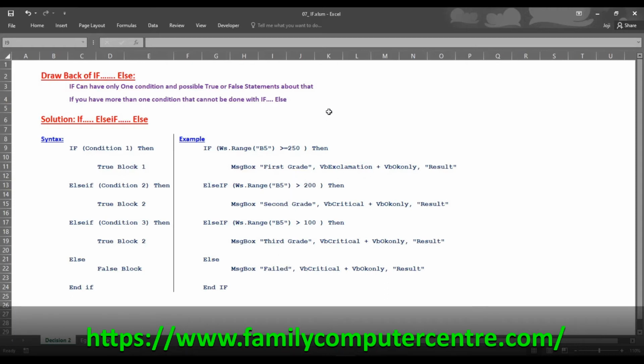Suppose the B5 cell has 220, this condition fails. Then it goes to the next condition. And this condition is passed, then it will execute this area and exit from there. That's how it works. Okay, so we will do an example.